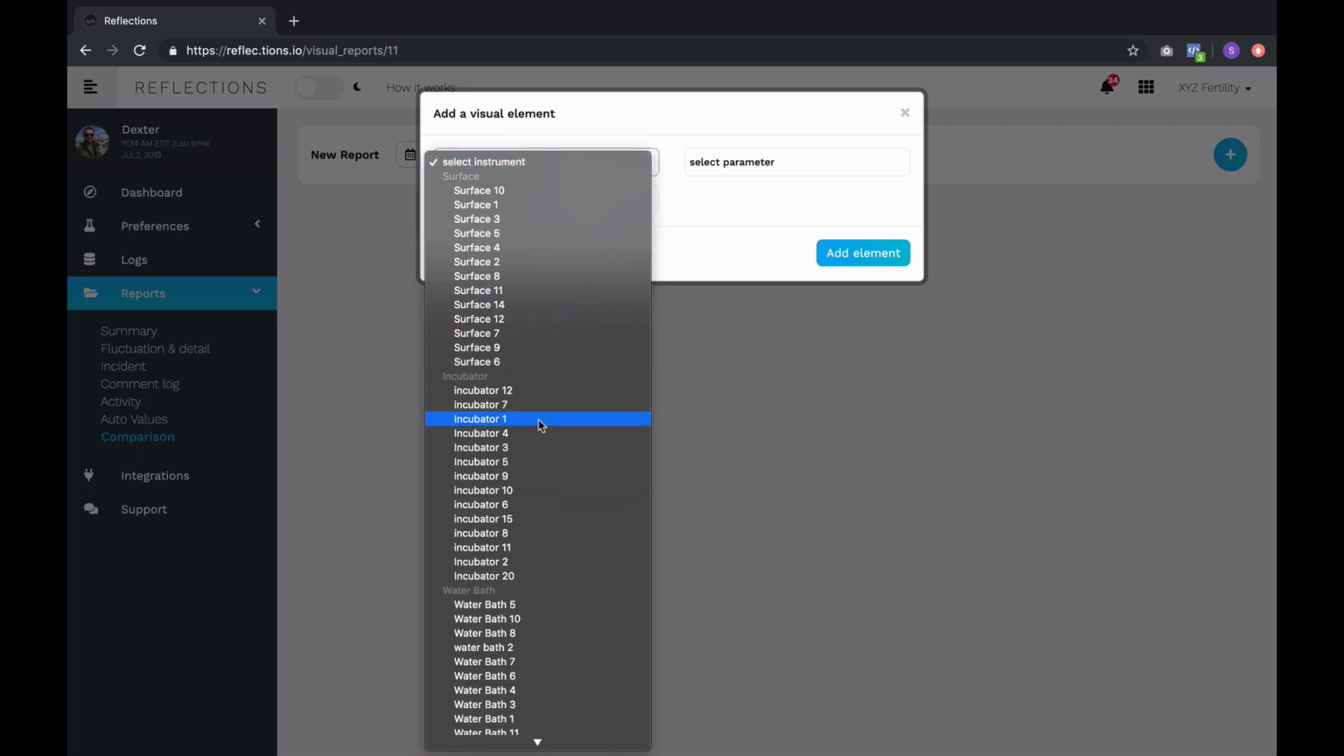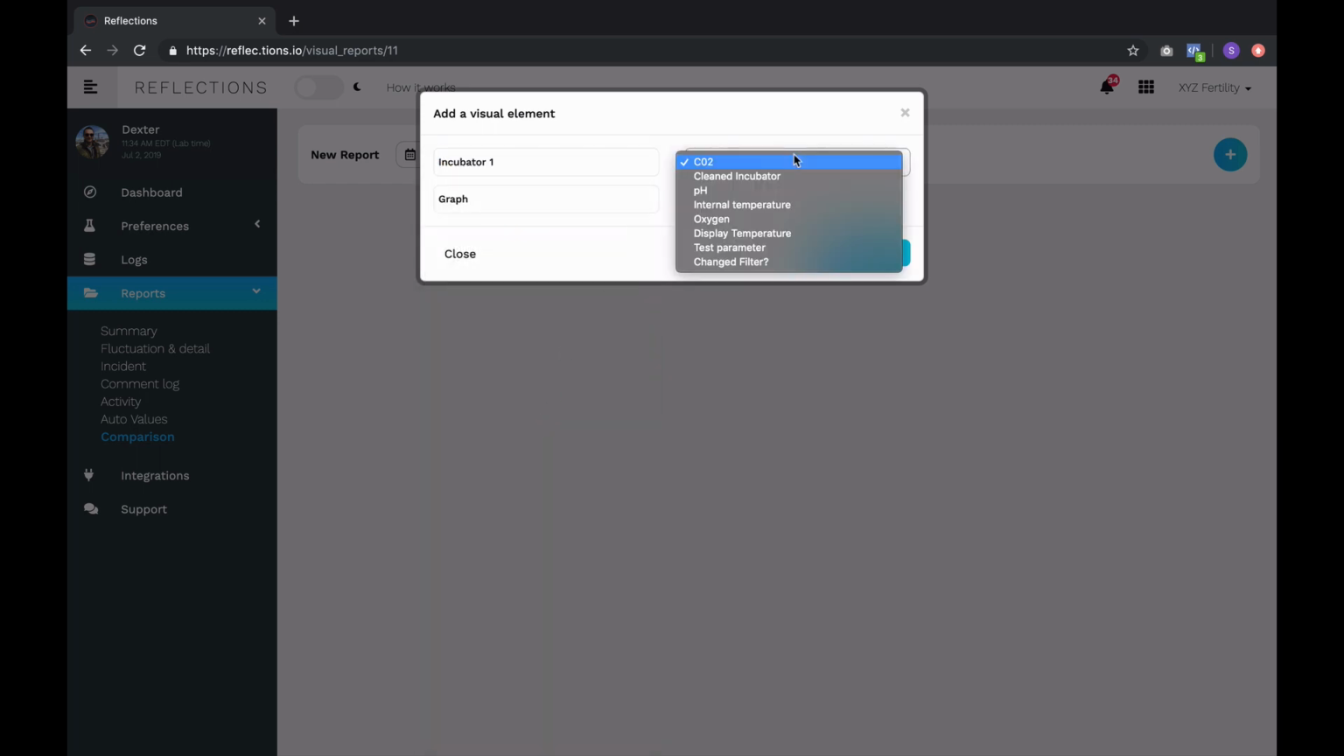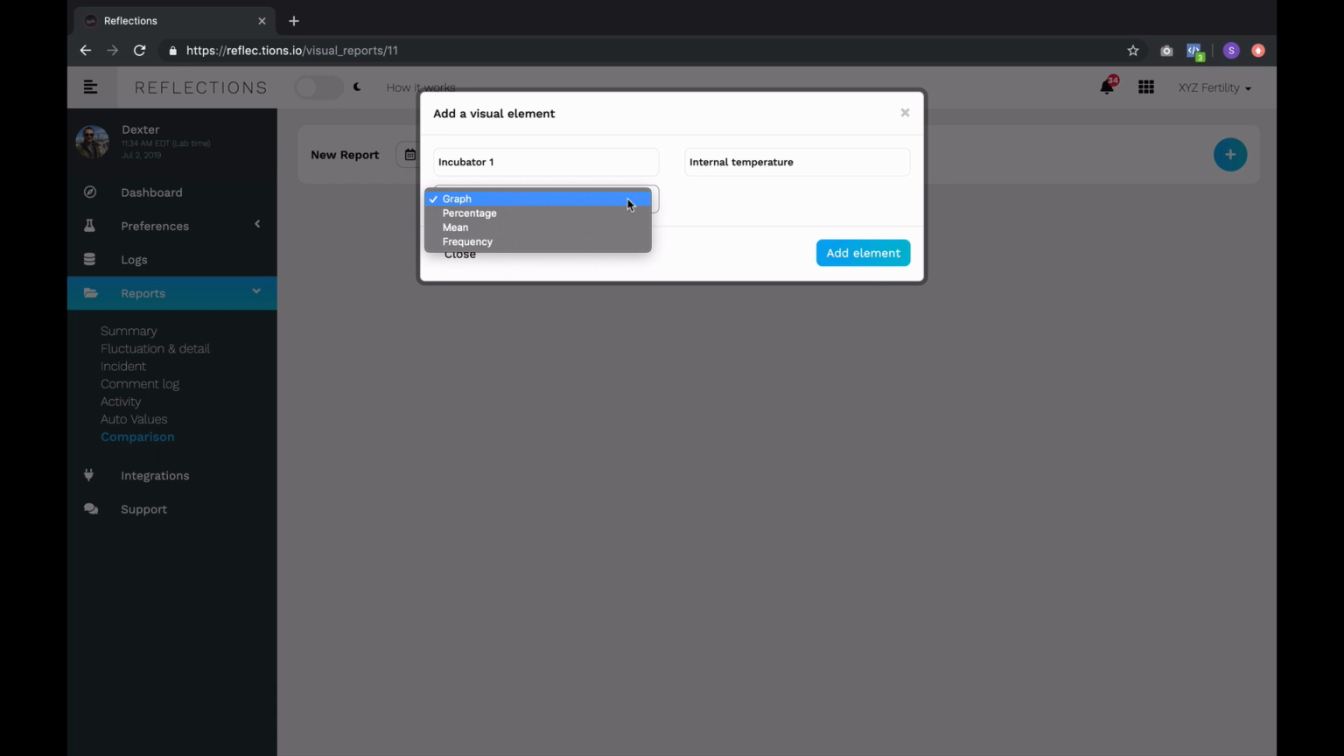So let's choose incubator 1, and let's choose a parameter. And as you can see, once we choose an instrument, we'll only be allowed to choose from the parameters it has available. So we'll look at internal temperature, and we'll just look at a graph, and we'll see what this looks like.